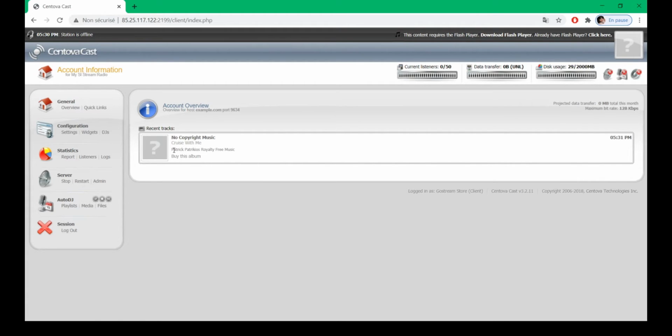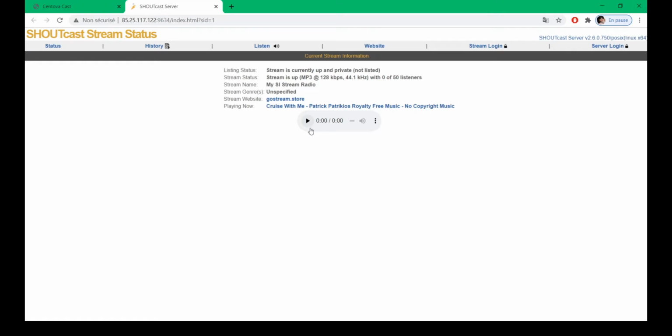How to listen to your radio? If you are the owner and you want to check it, you can click on admin and play your radio, just like this. And it's playing my music, but I cannot give this link to my friends and people who want to listen to my radio on the web.